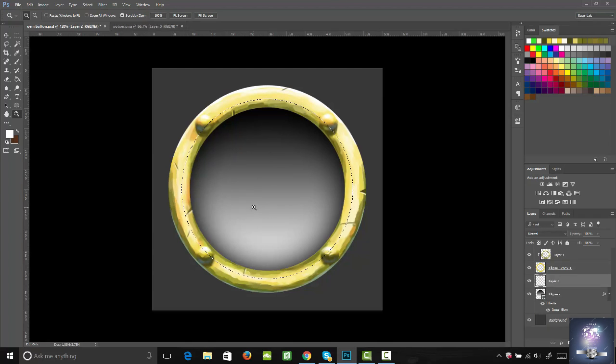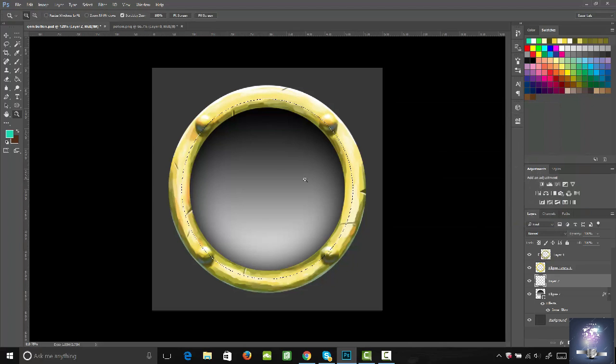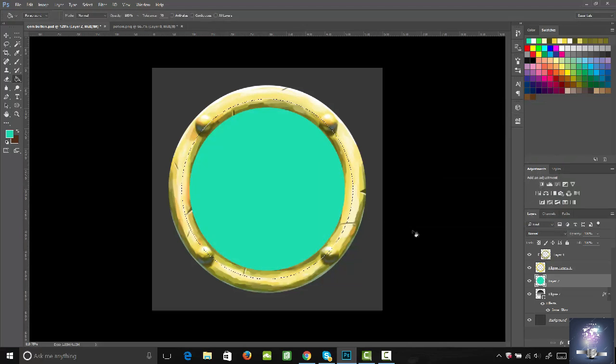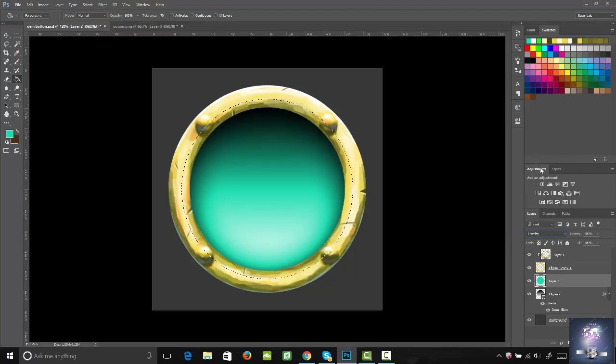And on this layer, we're going to fill it in with whatever color we want our gem to be. In this case, I want my gem to be an aqua blue. So I'm going to come into my blues, and I don't want to make this completely saturated, but somewhere about there should be good. And then I'm going to fill that in. Next, let's change the blend mode on this layer from normal to overlay.